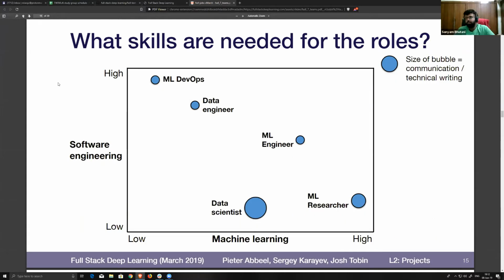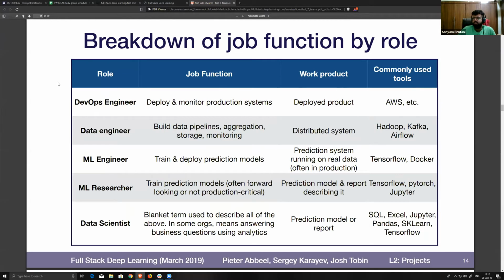I think it's also worth mentioning that many startups especially use these terms very interchangeably. Someone might be hiring an ML engineer, but they might pitch it as a data scientist position. I've seen that in quite a few postings. Yeah, yeah.